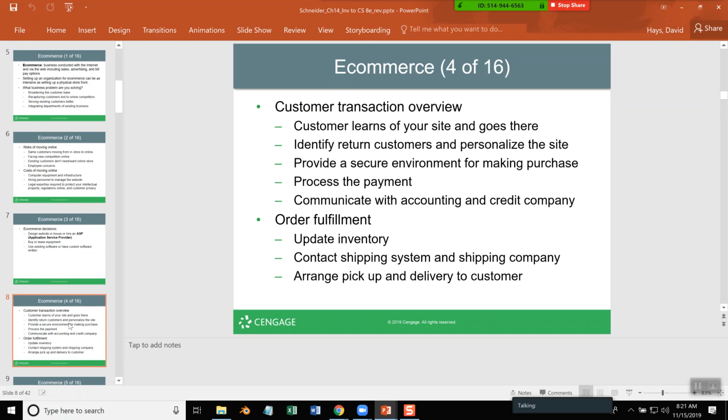Customer transaction overview. Customers learn to recite. Go there. Identify return customers. Personalize the site. Provide a secure environment for making purchases. Process payment. Communicate with accounting and credit company. Order fulfillment. Update inventory. Contact shipping system. Shipping company. Arrange pickup and delivery to customer. All this is becoming streamlined.